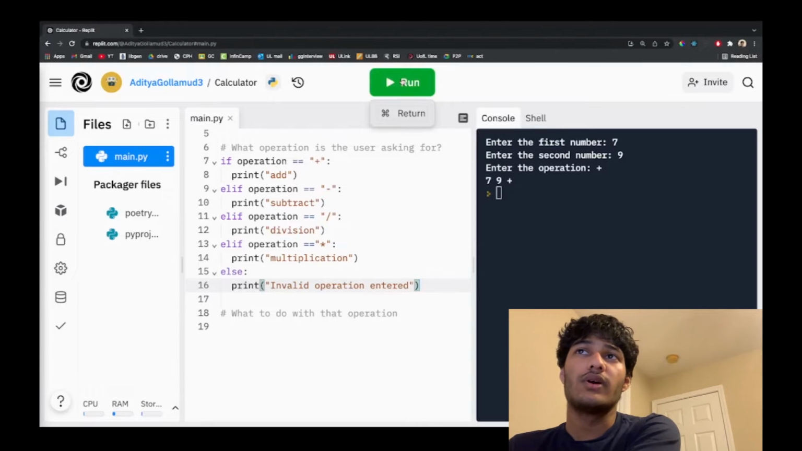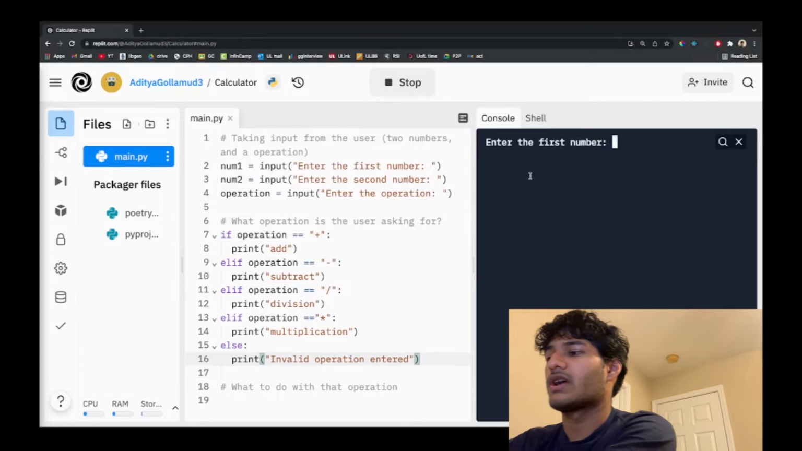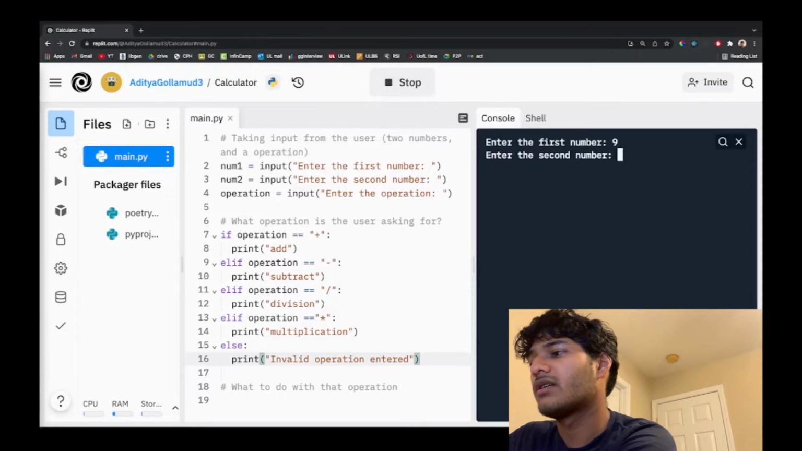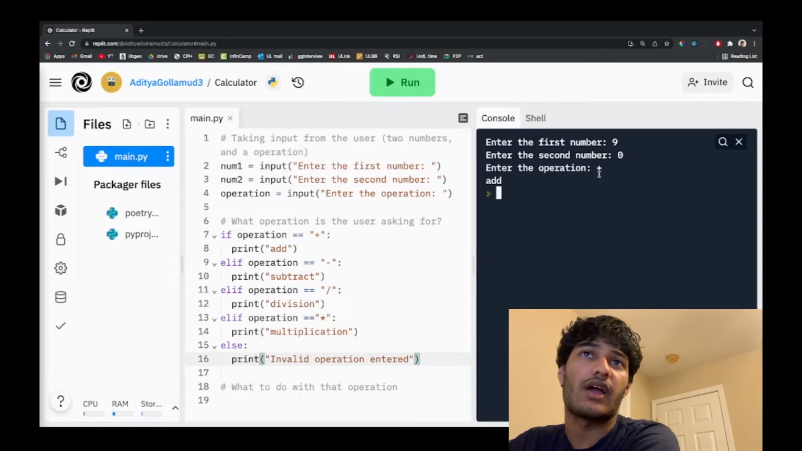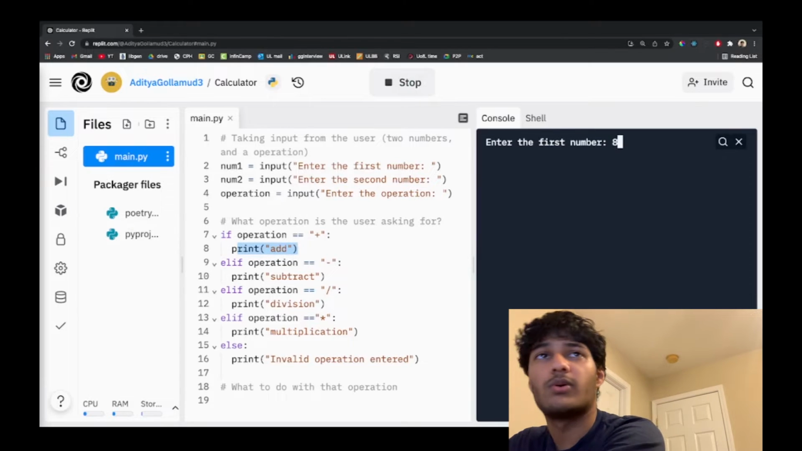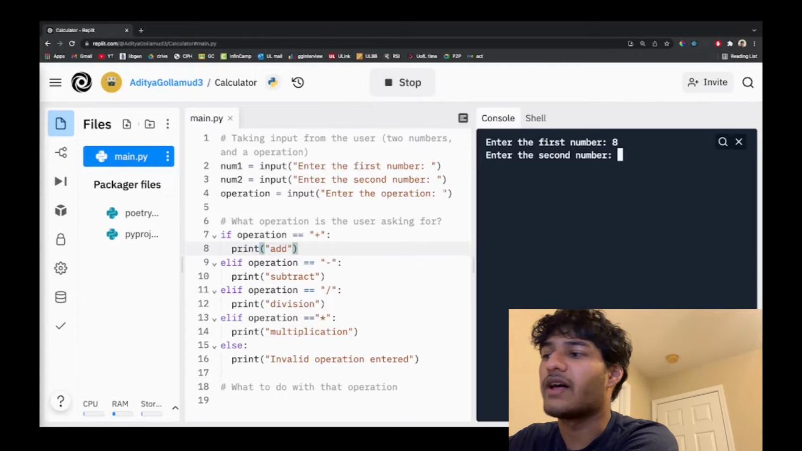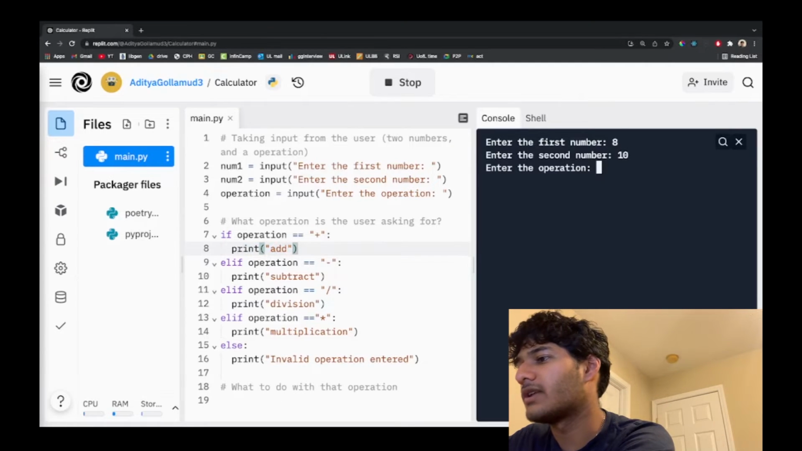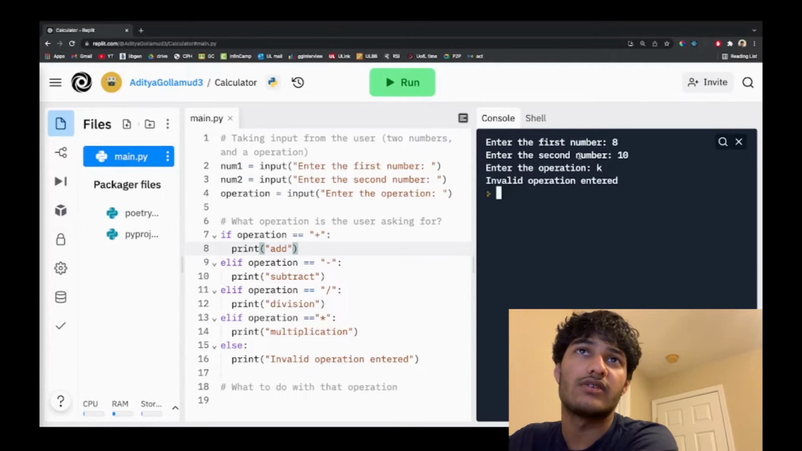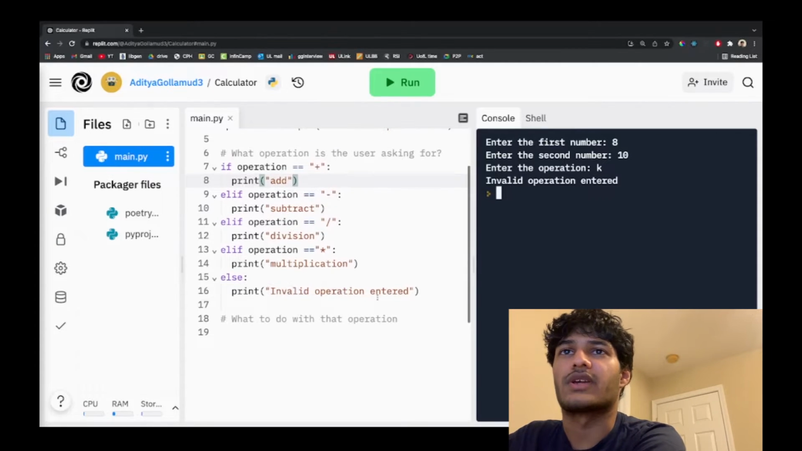So we can go ahead and actually try this. So we can check, let's enter 9, 0, and then we'll enter plus. And so yeah, it printed add, so we know it successfully got here. And you could sit here and do it for all of them, but we won't test everything. Let's just see if the invalid input works. So I'm going to enter the letter K. Yeah, so it says invalid operation entered, so we know our error handling is sort of working there.